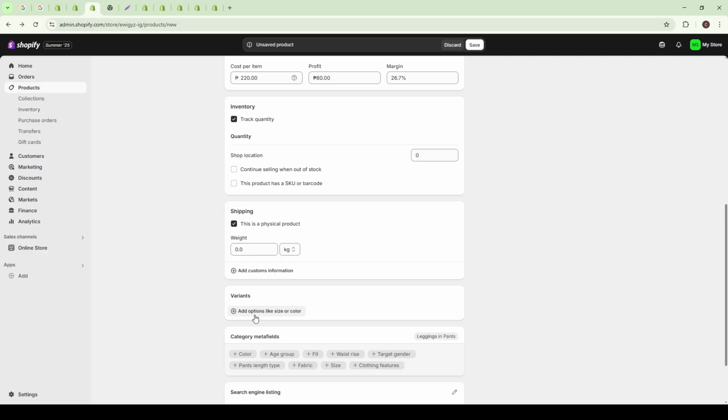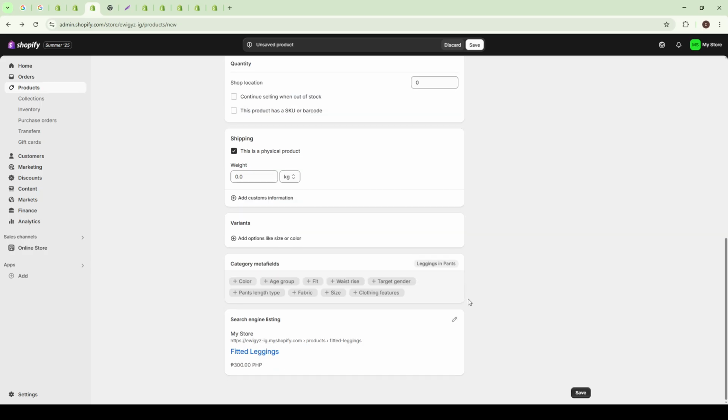Once you've filled out all these details, there's only one thing left to do. Click the Save button. With that, the product is now part of your store's offerings, ready for customers to view and purchase. And there you have it. You've successfully added a new item to your Shopify store in a matter of minutes.